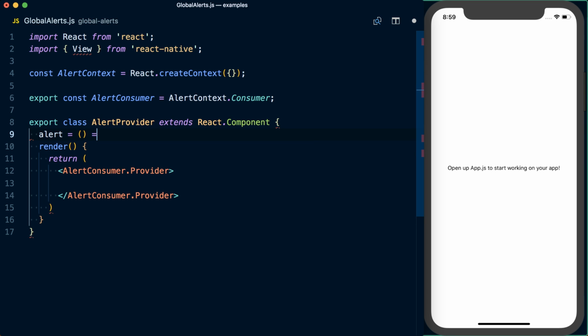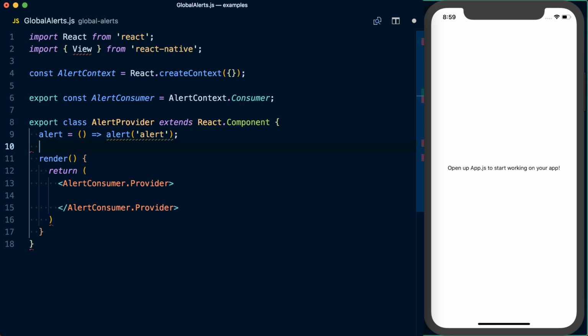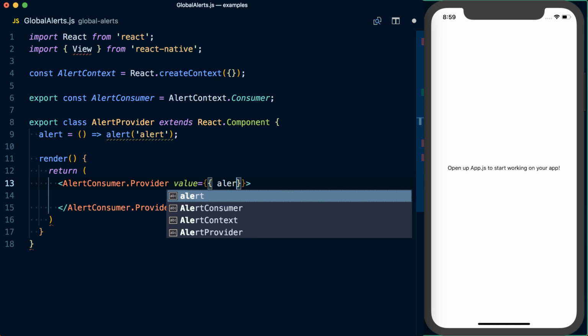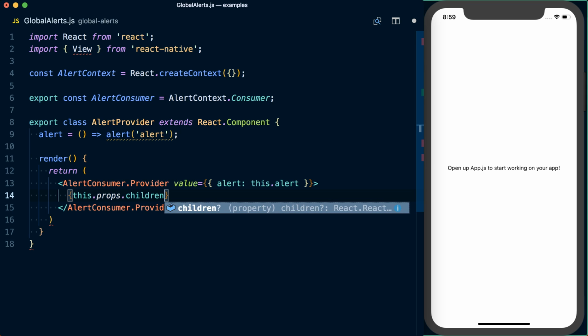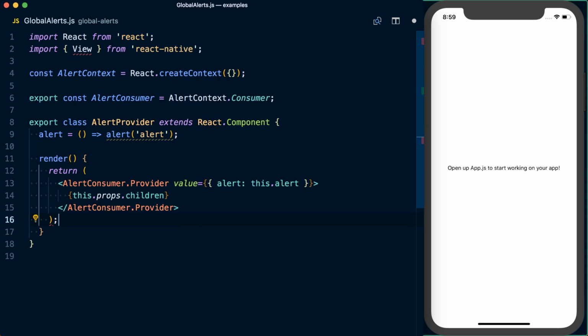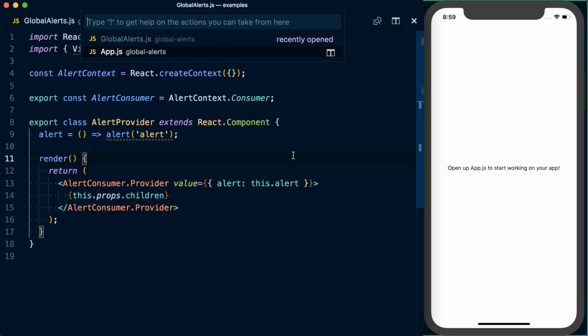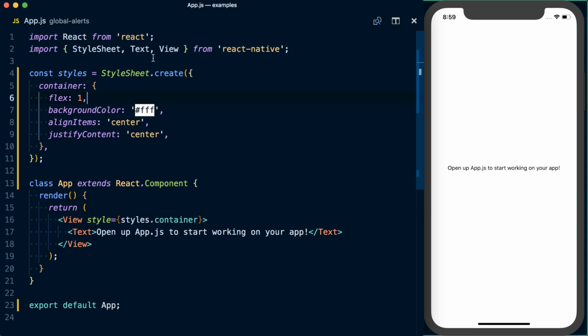We'll set up a function quickly to just say alert. That should be fine. Let's see. So provider's going to take a value. That value is going to just be alert, and that'll be calling this.alert. And then we actually want to render this.props.children in here. I'll save it. Everything's rendering fine. Let's go back to our app.js and actually try to use this.